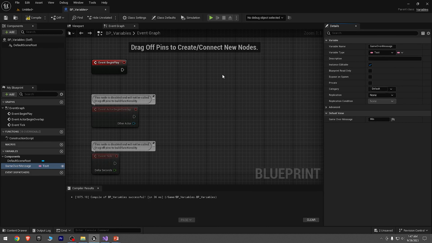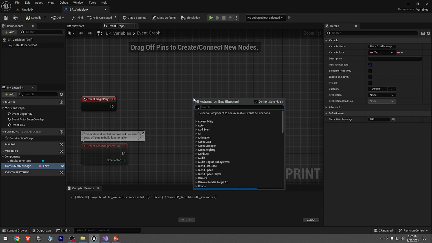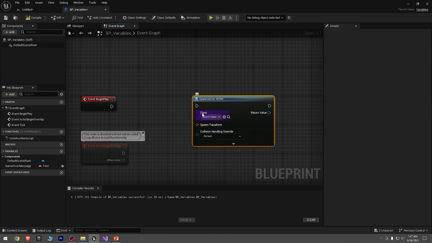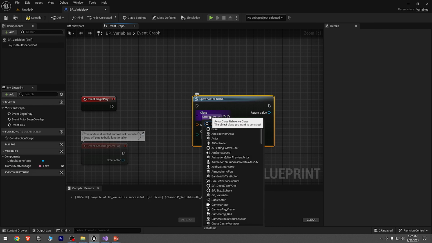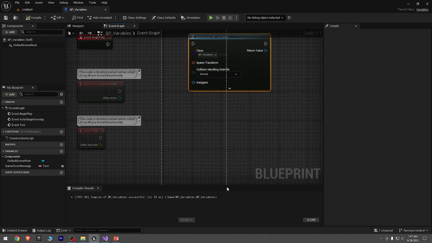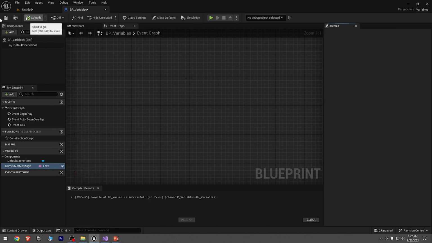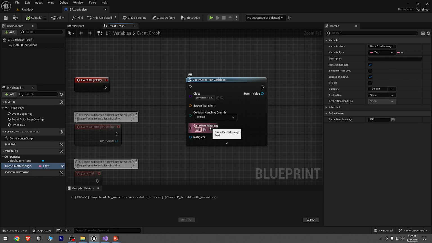Next option we have is Expose on Spawn. To showcase this, let me spawn a class. I will be spawning the same class. As you can see, I don't have any option for default value right now. If I want this variable to have a default value whenever I spawn a new instance of this class, I can just check this Expose on Spawn, compile, and as you can see, now I can set the default value for this variable whenever I spawn the instance of this class.